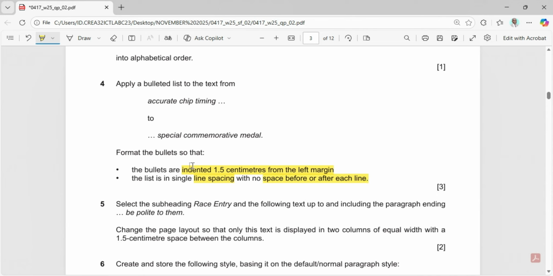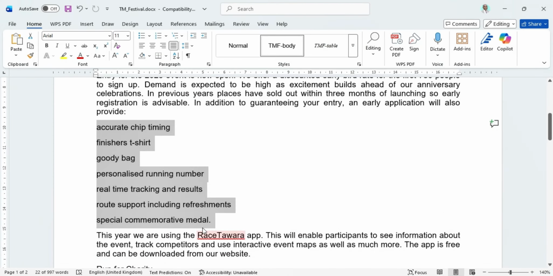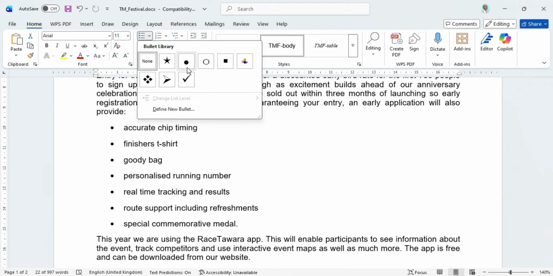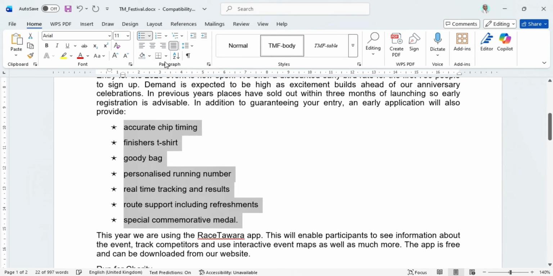Okay. So bullets. So I select it. While it is selected, then I go to the home tab. I pick any of the bullets. They didn't give me any particular one to use. Let me use star. Okay.